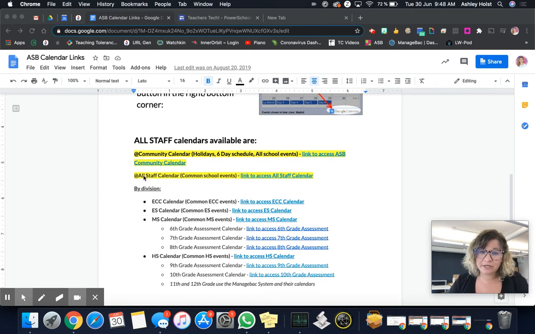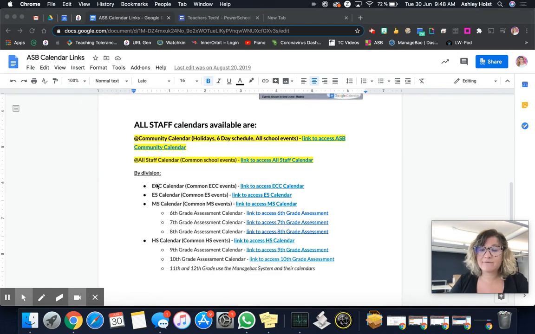All staff calendar. This includes all of the teacher events that we have internally. Parents and students do not have access to that. But if we have an all school meeting, an all school PD, any all school staff events, that will appear on this calendar. Then we have some division calendars. If you are part of ECC, ES, MS, or HS, you'll want to add that calendar there. What appears there are events specific to that division.